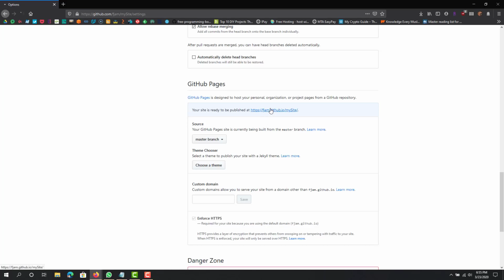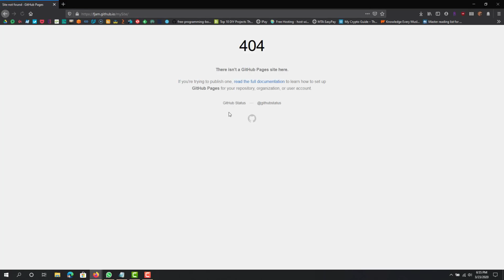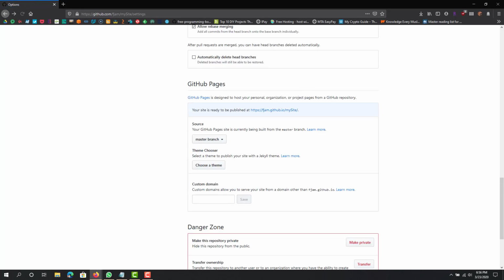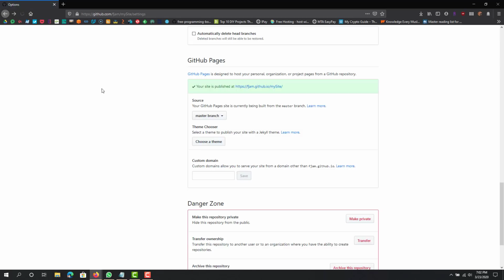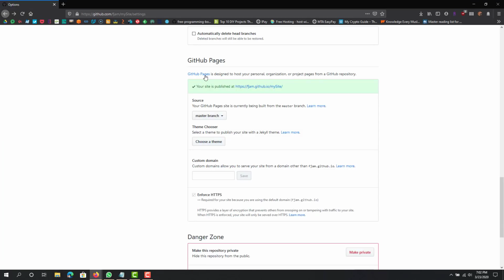So now if we click this, oops, one second. Sometimes when it fails, you can just wait a little, because sometimes it does take time, and then when you click it again, you can see it works now. Welcome to my site. If you want more information on this, you can go to GitHub Pages and read up on what is and what isn't allowed. You can definitely go and check that out.